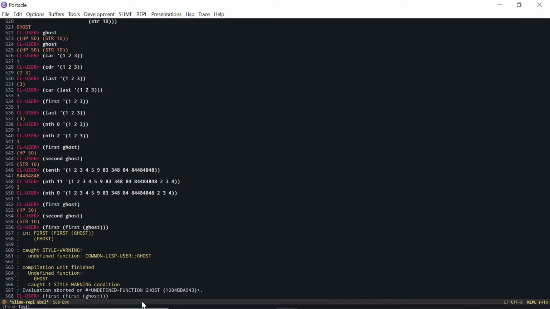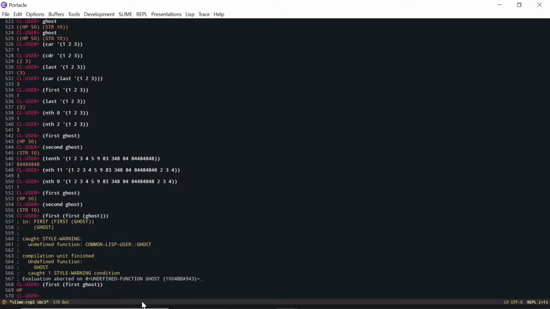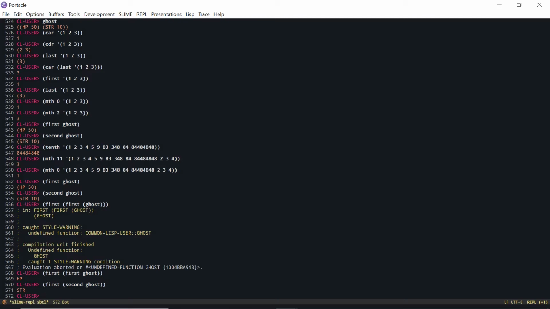So since I'm in pair edit still mode, I'm going to come over here and just hit control and left arrow. And then now I can just come over here and delete that. And it deletes the second one. Now if I come over here and do this, now I have HP, right? So now I can say first, second ghost. And now I get a strength.